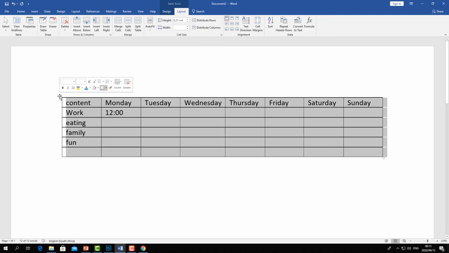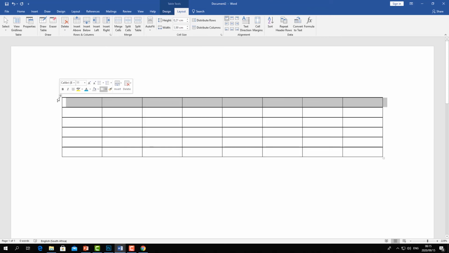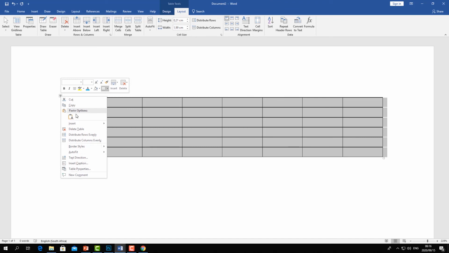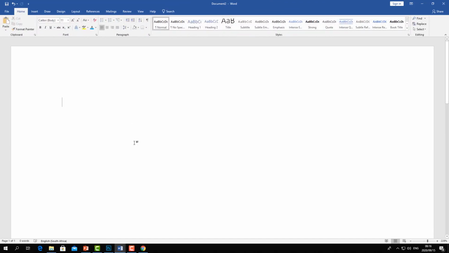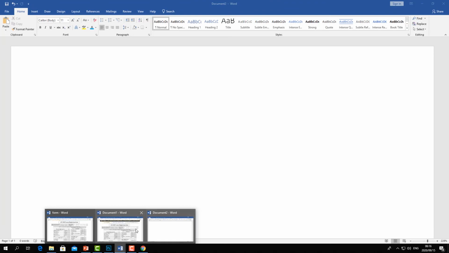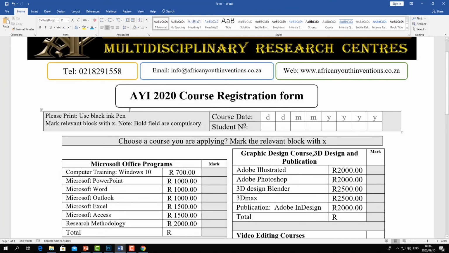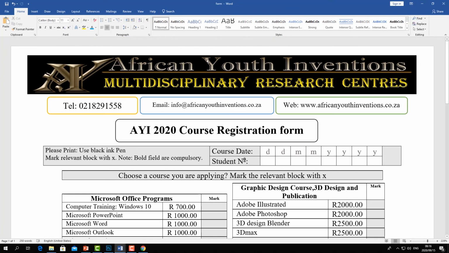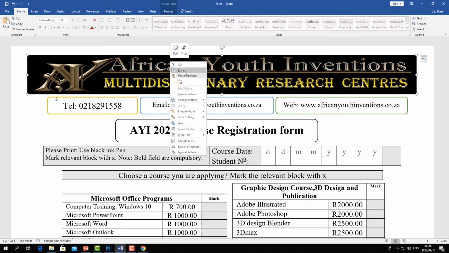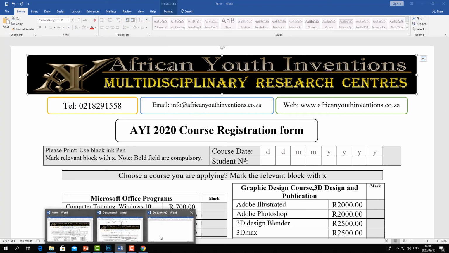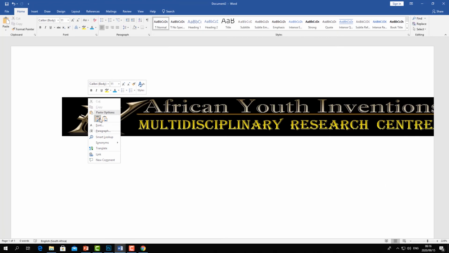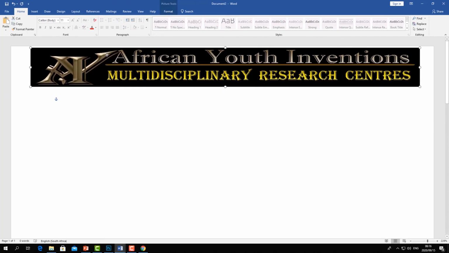Firstly, I'm gonna delete this table. Click the table, and then click here, and then right click, and then delete. The entire table is gone. So I'm gonna look at the design, how the design looks. First thing, we have the logo. This is an image, so I'm just gonna copy this. Right click, copy, and I'm gonna go to my document and then paste it. Now I have the face, this one here.